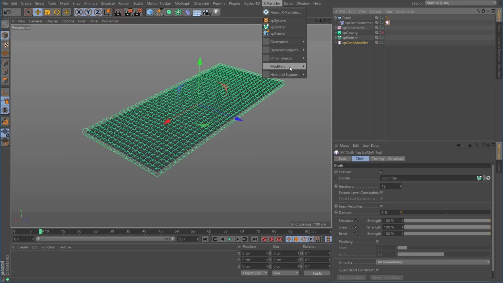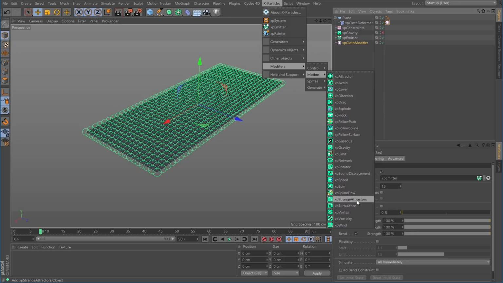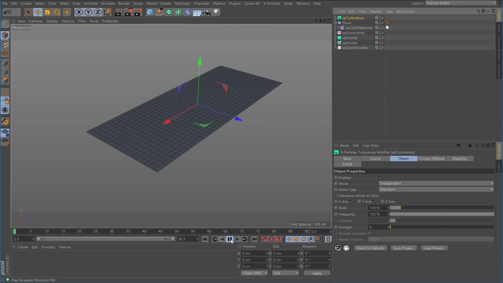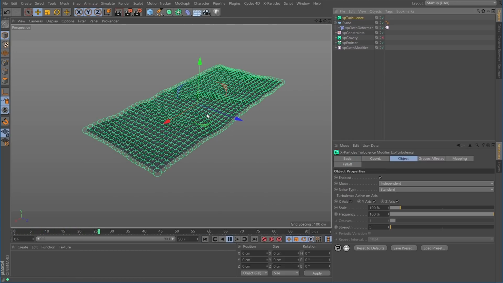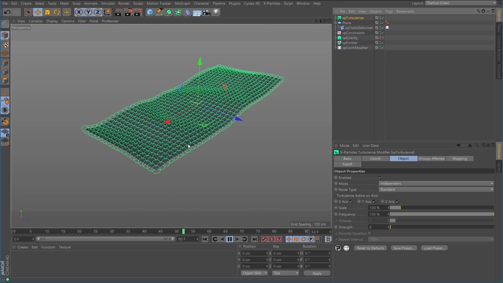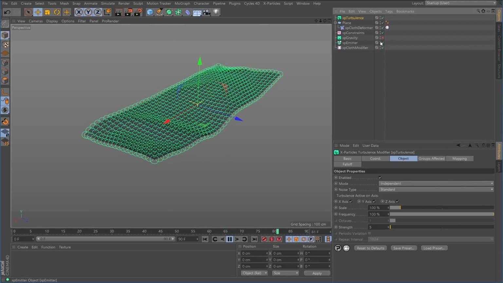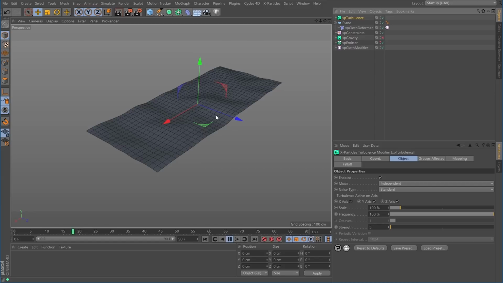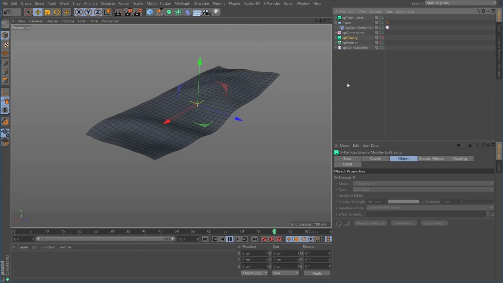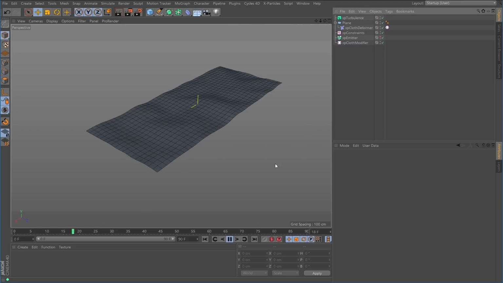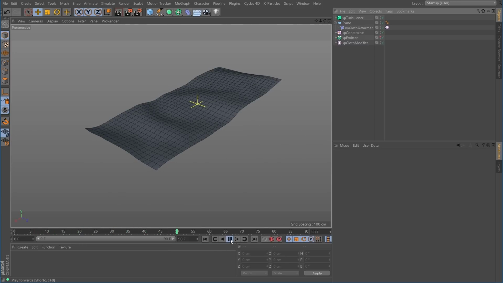So what I'm going to do, let's just bring in a turbulence modifier, hit play, and now we can see that the turbulence is moving the particles, which in turn is deforming the plane. And that's it. That's how cloth works. Now I'm going to actually delete this gravity because we don't need it in this scene. So that's the thing to remember with cloth.